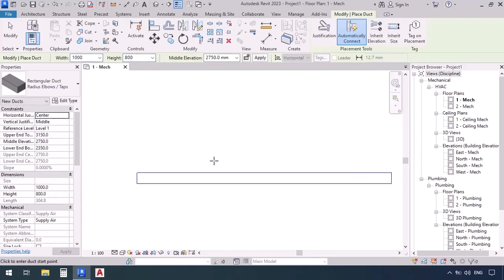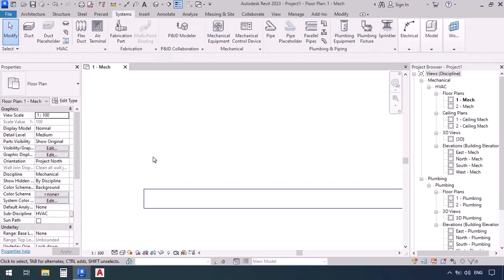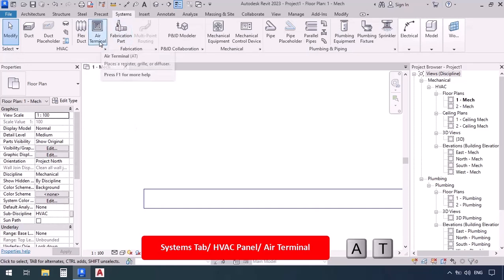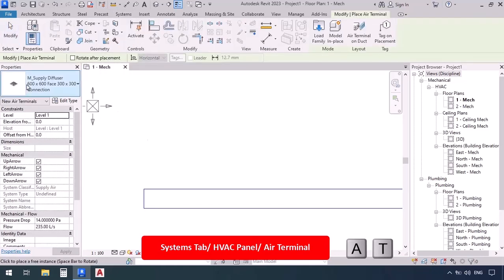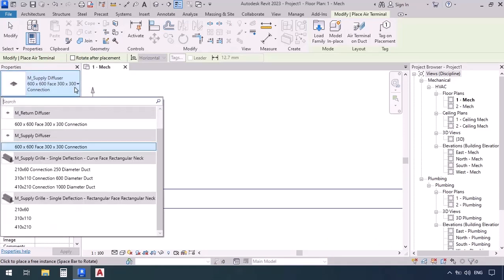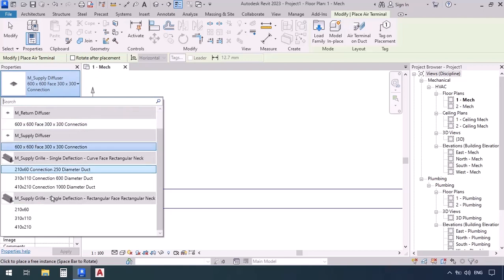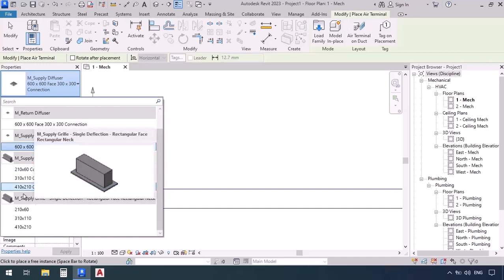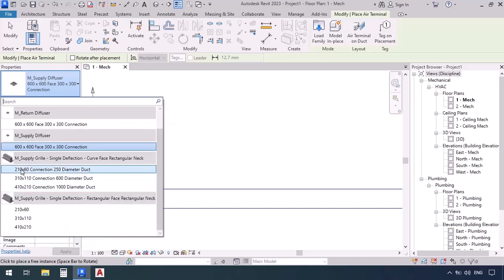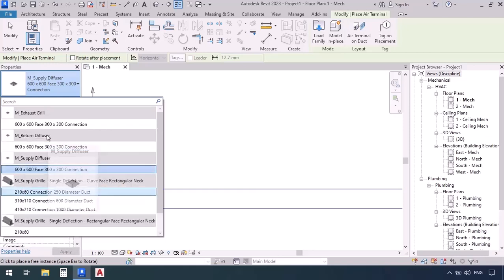So now we've drawn one piece of duct, and now we want to place some terminals right next to it. To do that, we're going to go to the Systems tab, and then click on the Air Terminal command, and then in the Properties window, we can see the family for the loaded terminals. Now, here in this very template, we have one exhaust grill and return diffuser, as well as supply diffuser, and we also have two other types of supply grills as well, one of which has a curved face and the other has a flat rectangular face.